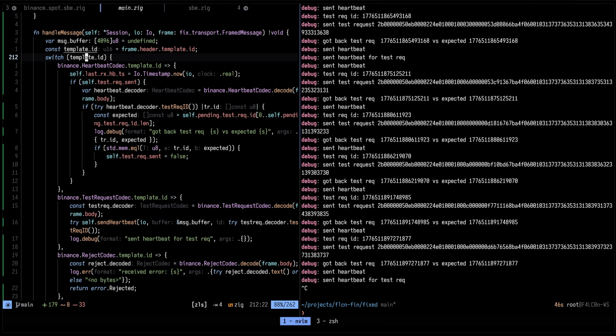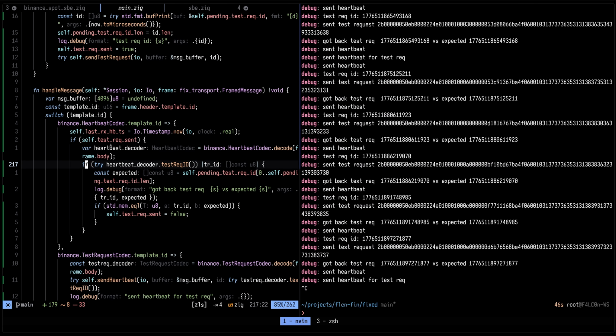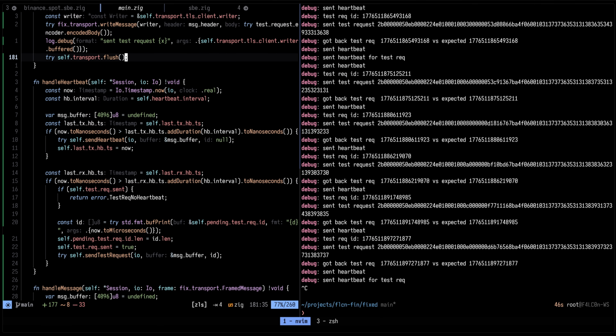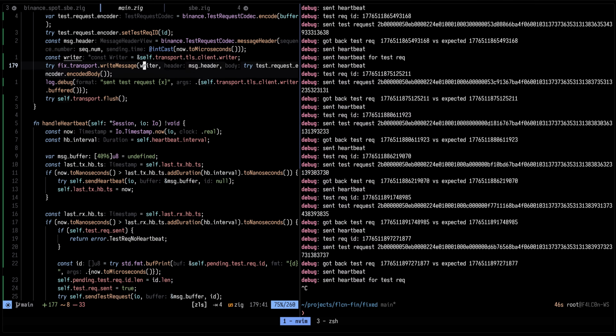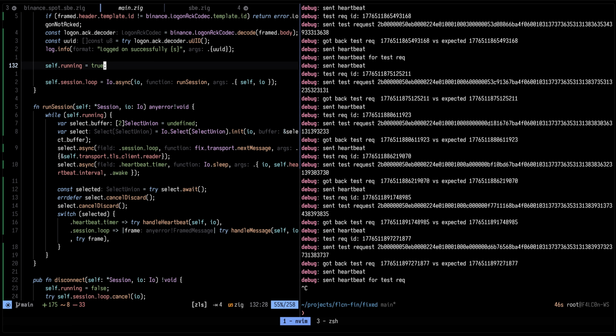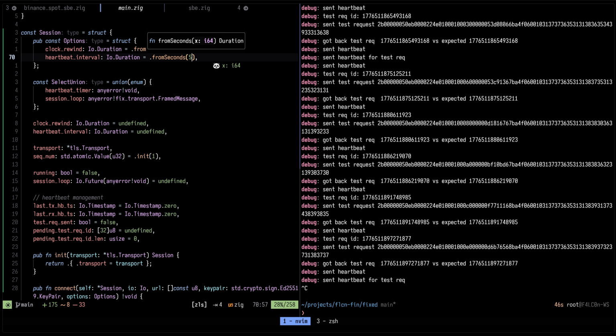I'm not sure why we need to send that many messages. From what we've seen, the server did send us enough heartbeats. But let's just go for that it's okay for now. So I'm just going to remove all of these and this. Same for this. And I'm just going to also go here and put the heartbeat back to a healthy 30 seconds.